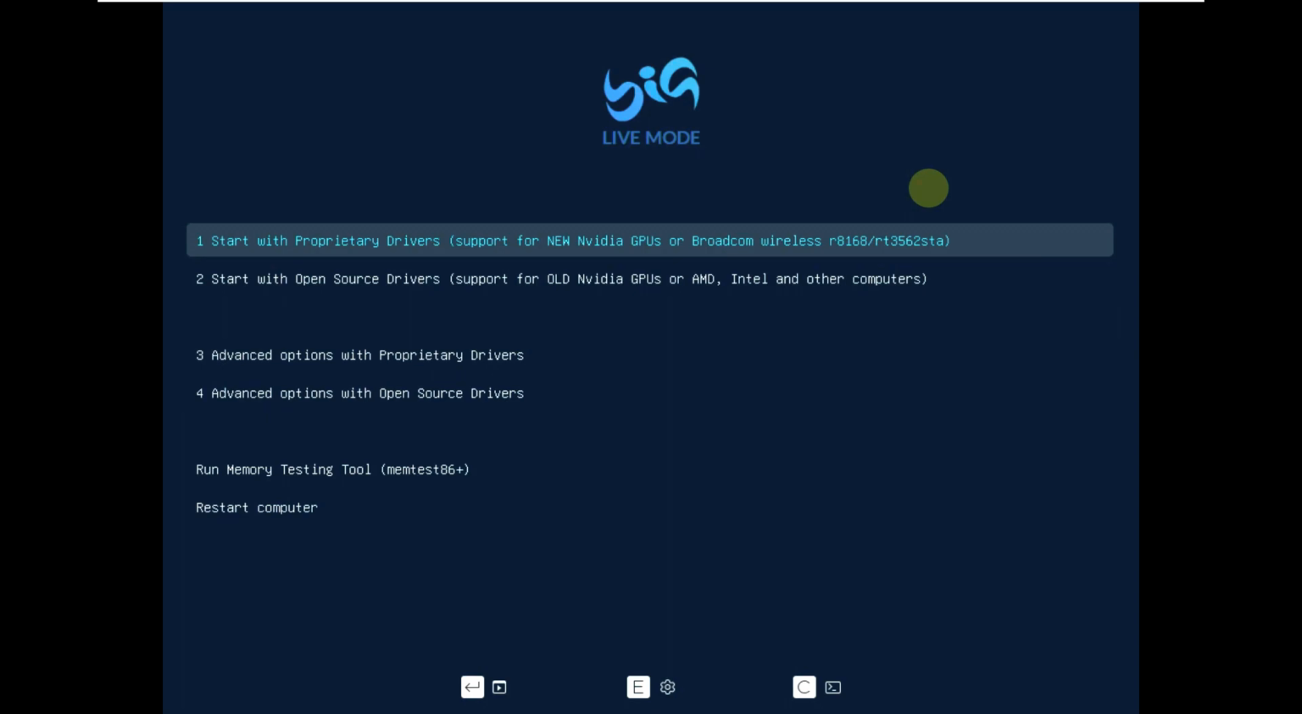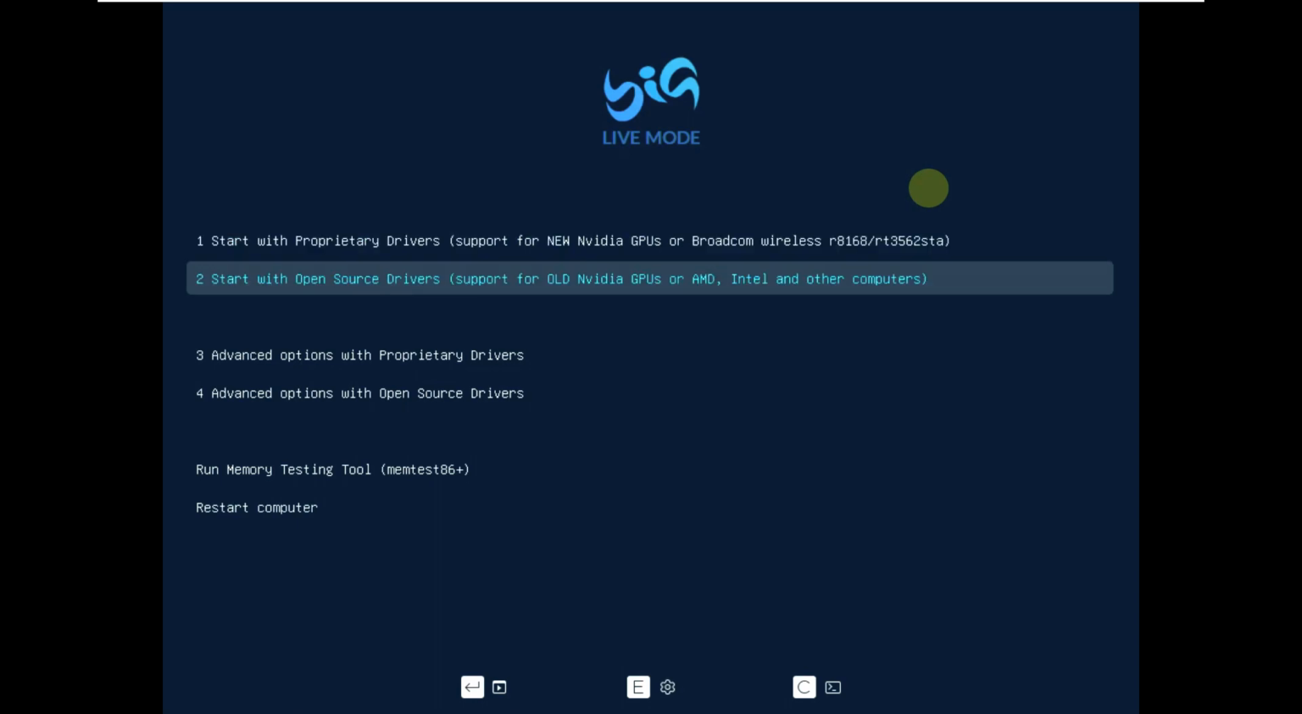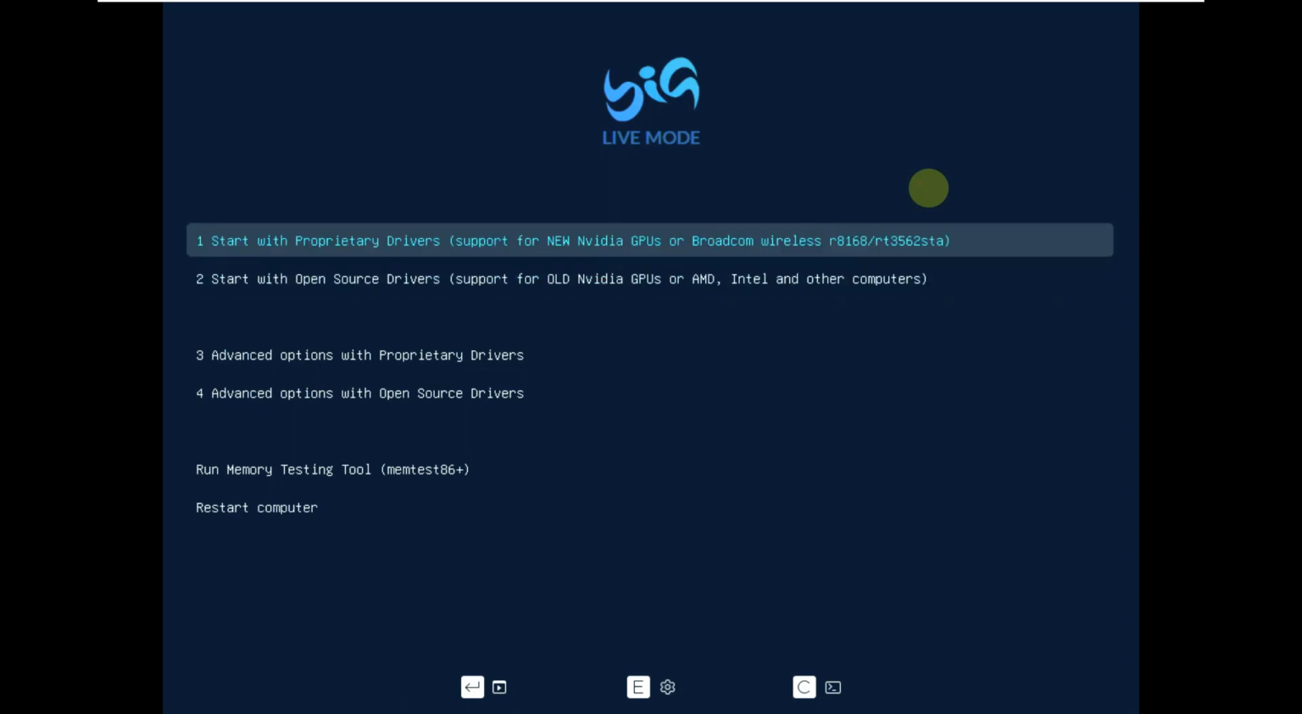Let's boot it in live mode. Start with proprietary drivers, support for new NVIDIA GPUs or a Broadcom wireless. And this is for old NVIDIA GPUs or AMD, Intel and other computers. Let's choose the first option and hit enter.